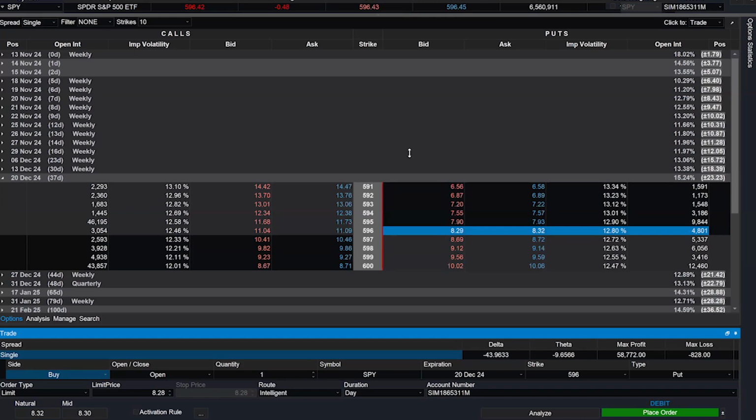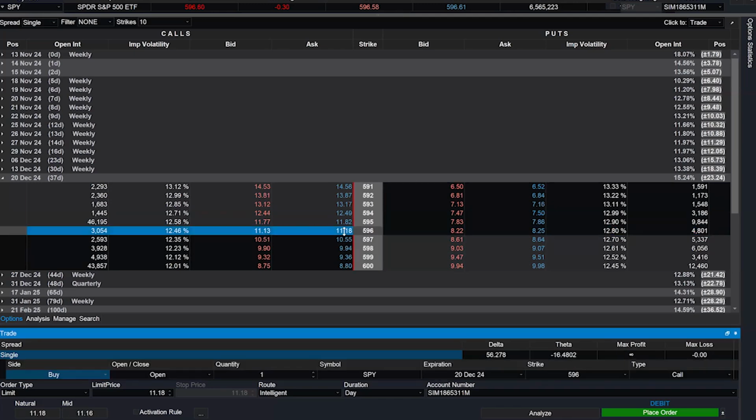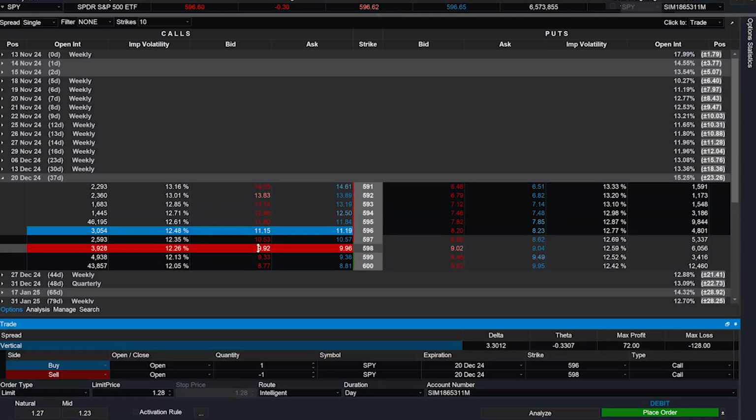If you wanted to do a spread, all you need to do is hold the control key. So let's say, for example, that I wanted to buy the 596 and I wanted to sell the 598. All I need to do is hold down the control key on my keyboard and click on the 598. That way you can see a multiple selection. That's very simple to do. And you can create these custom spreads by selecting the legs that you want to add onto the trade bar.